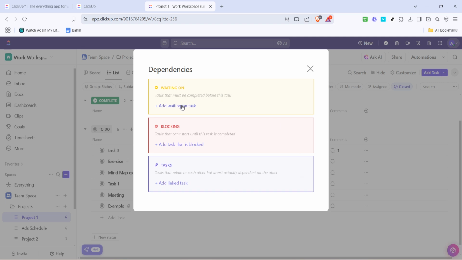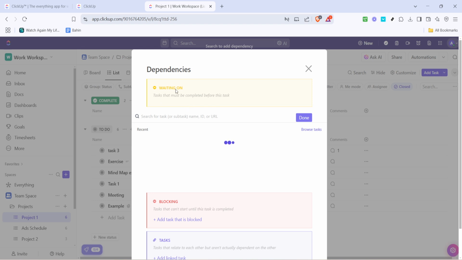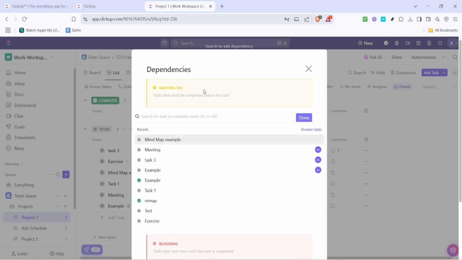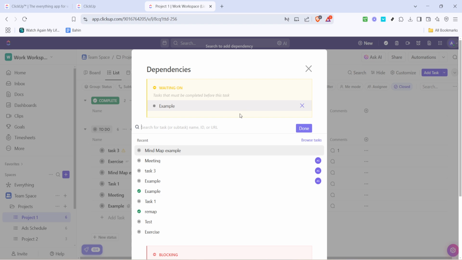To do this, click on the +add waiting on task button. Next, you'll be prompted to choose the task that your current task is waiting on. A list of tasks will appear, allowing you to select the appropriate one. Once you've selected the task, the final step is straightforward. Click on the Done button to save your selection. This action will finalize the dependency, linking the two tasks together formally.